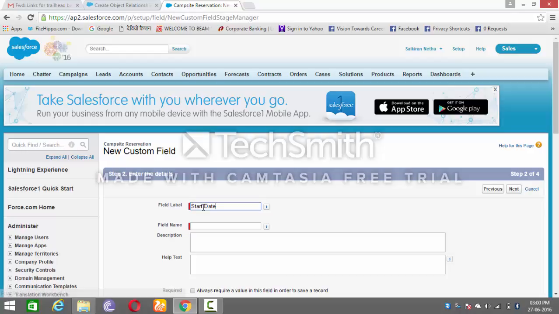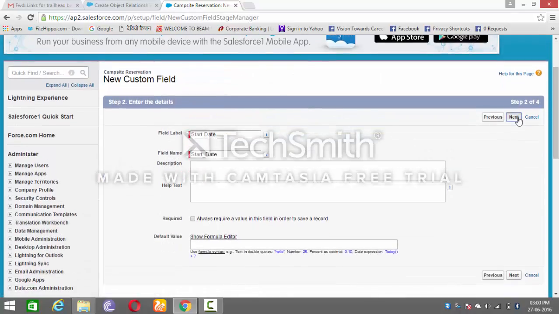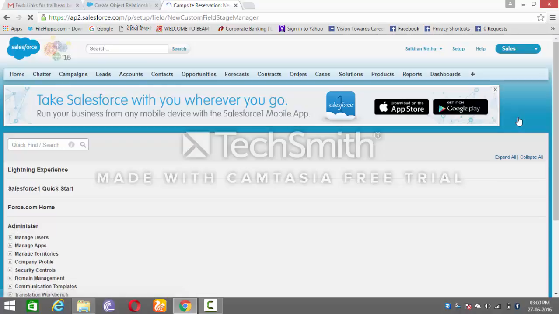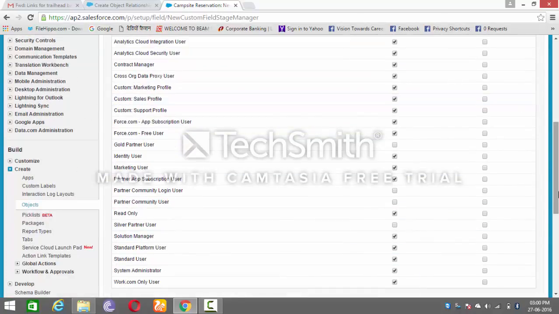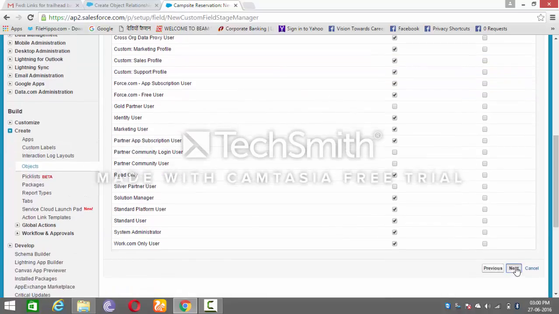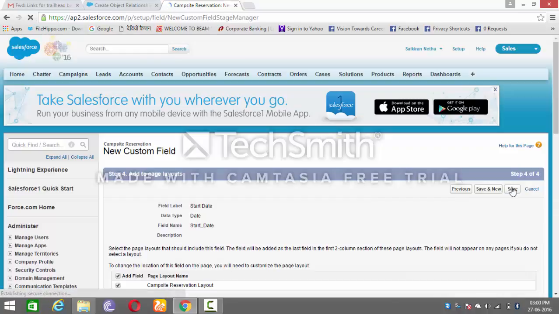Field label is start date and the field name pops up automatically. Click next. Leave this section as it is. Click next. And then save.